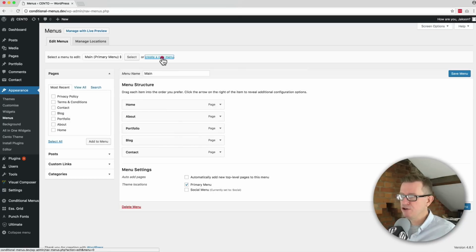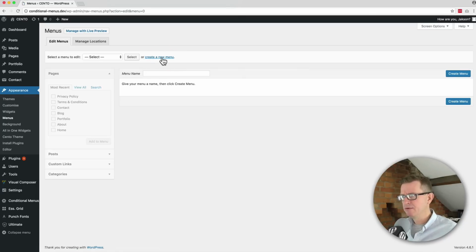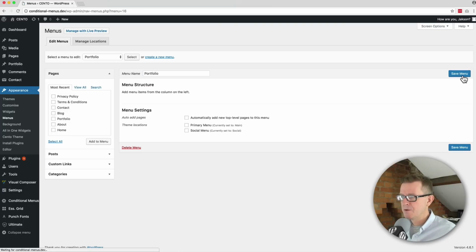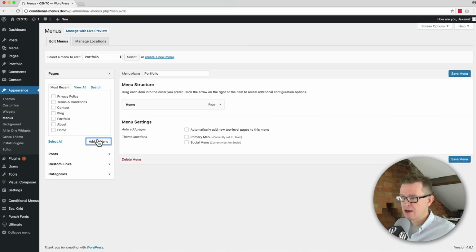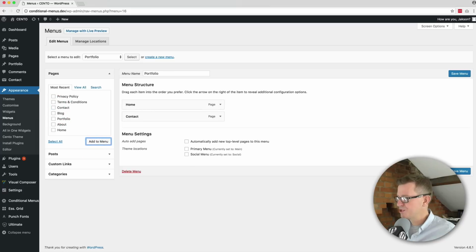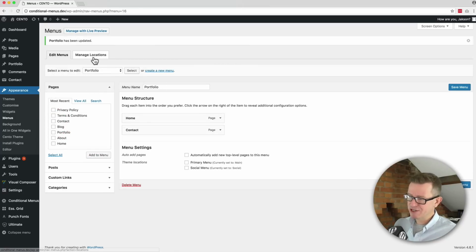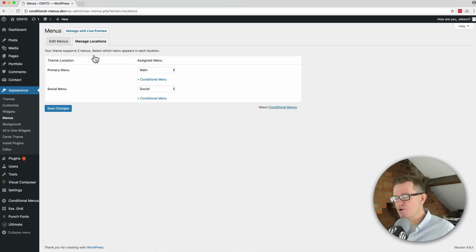So we're going to create a new menu by clicking the Create a New Menu button. We're going to call this portfolio menu and click the Create Menu button. And we're just going to add the home page and the contact page. And we'll save that menu. And we'll head back to the Manage Locations tab. And so we want to swap the primary menu, which defaults to the main menu, to our new portfolio menu when we are on the portfolio page.